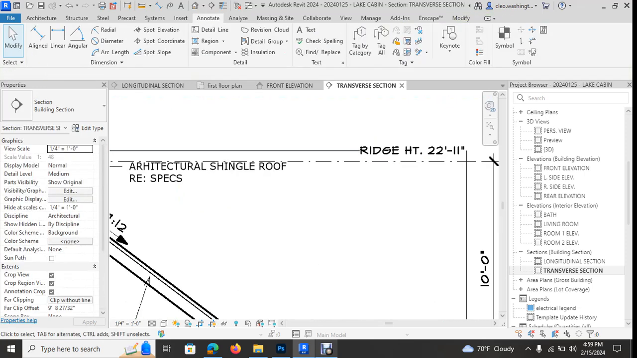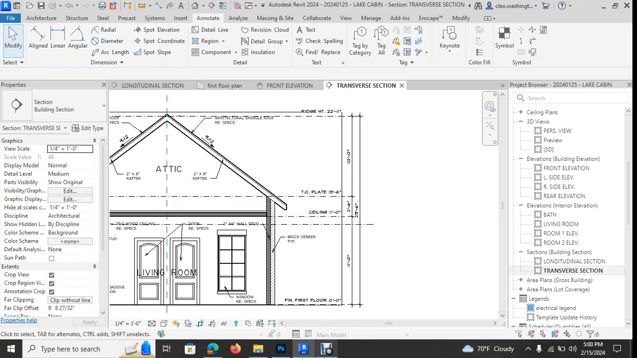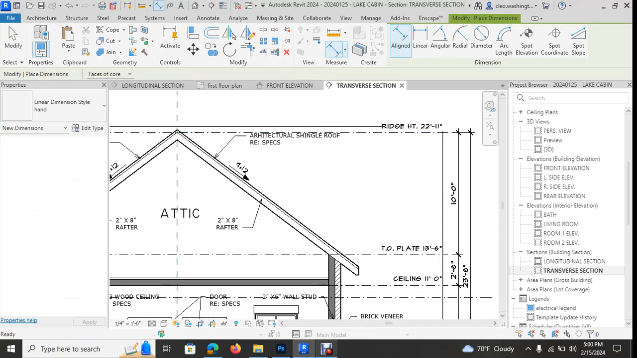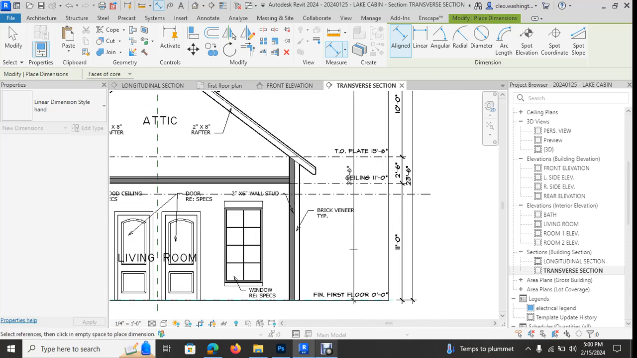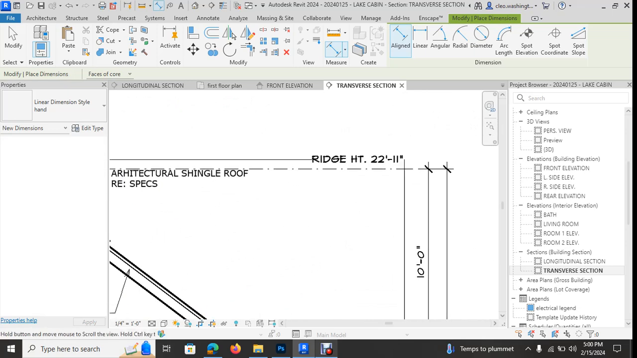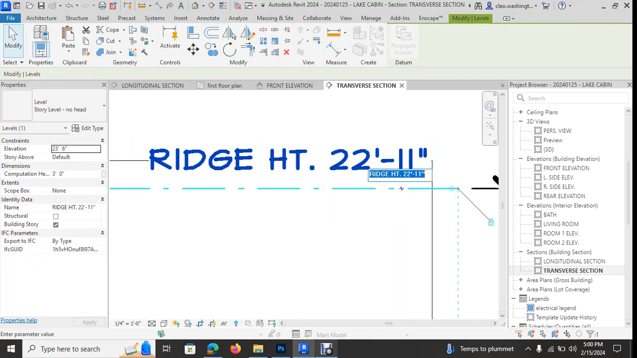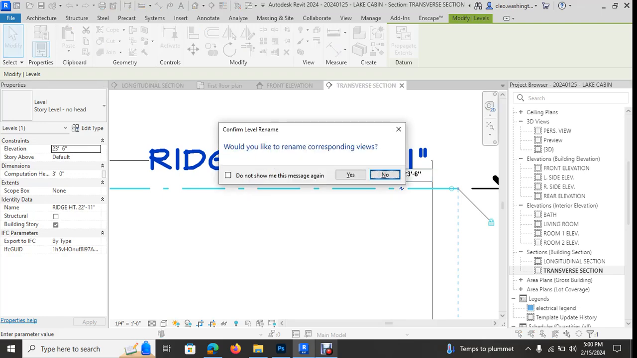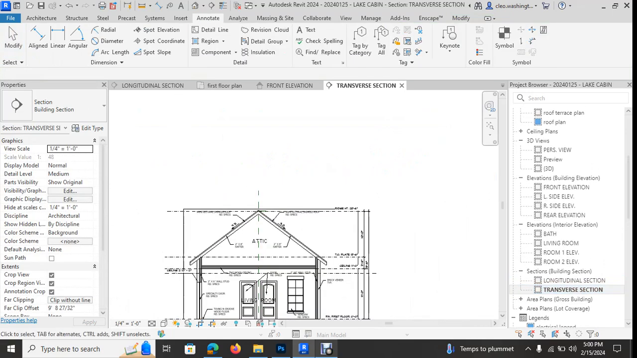So now what we have to do, we have to go back and adjust our ridge height, which is going to be a little bit different. So we click here, and we click here, and you can tabulate it. So it's going to be 23.6. So you want to go ahead and change this to 23 feet dash 6 inches. Enter. Yes. Okay, so there it is. That's where we should be. That's what it should look like.